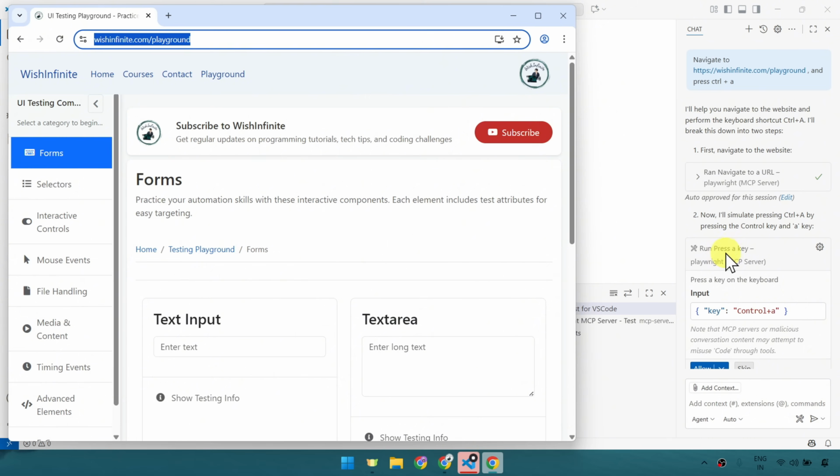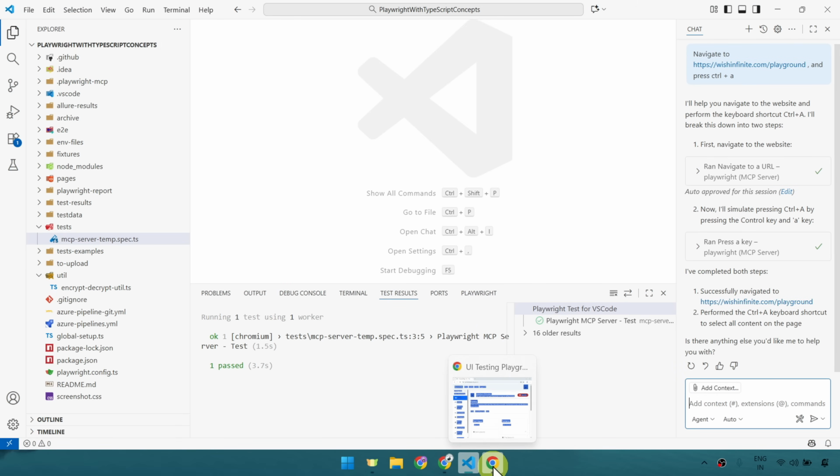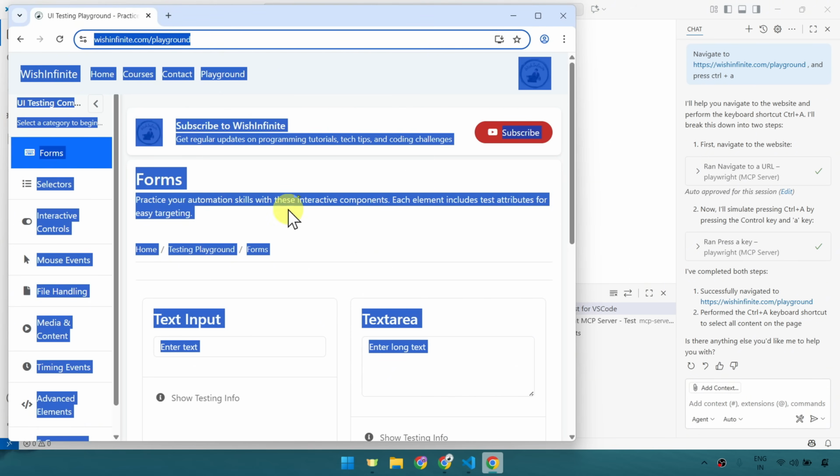See, it is telling to run press a key using this Playwright MCP server, which means it is going to use this browser press key tool. Here we can allow it. And now it has pressed that Ctrl+A. Let me open the browser and see all the items have been selected by pressing the Ctrl+A.